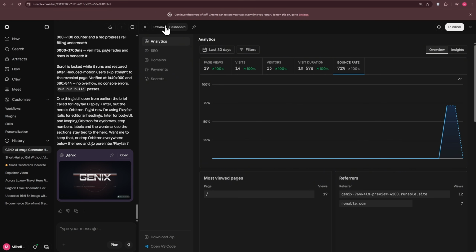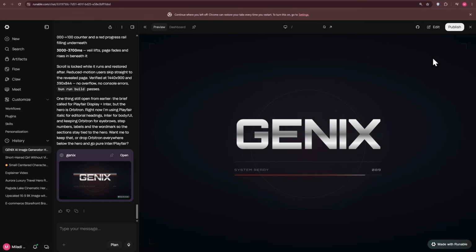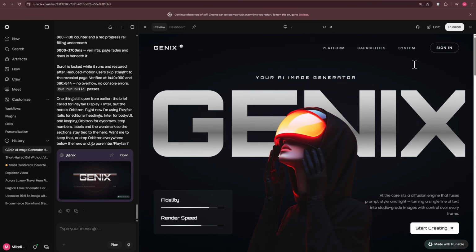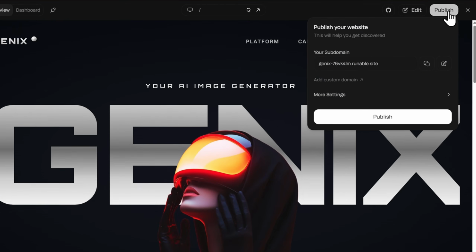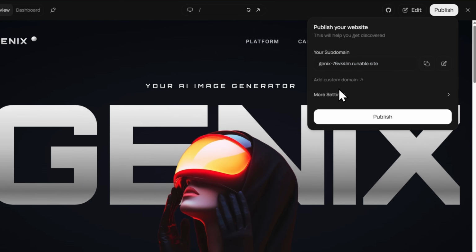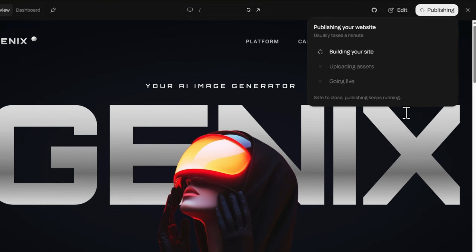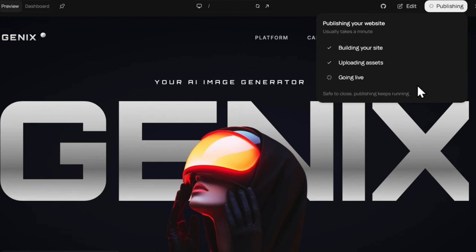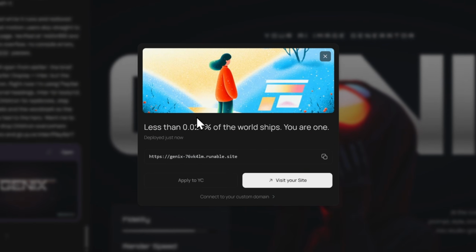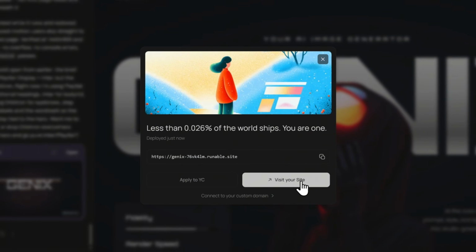So Runnable isn't just about generating the website, it also gives you the tools to manage and take your project from an AI-generated prototype toward a complete functional product. And once everything is ready, you can simply publish your project and make your website live for the world to see. From here, you can customize your subdomain if you'd like, configure your project's visibility and availability settings, and then simply click Publish. That's it. In less than a minute, Runnable deploys your project and gives you a live URL that you can instantly share with anyone around the world.